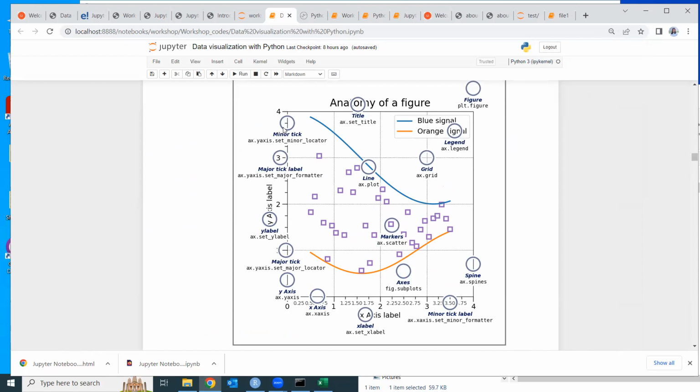Basically, these are what we call markers, these are lines, this part we call a grid, and this is a legend. Here you can see the title, axis titles, the X label, the Y label, and then you have major tick marks. These are what we call major tick marks, these are minor tick marks, and these are spines.